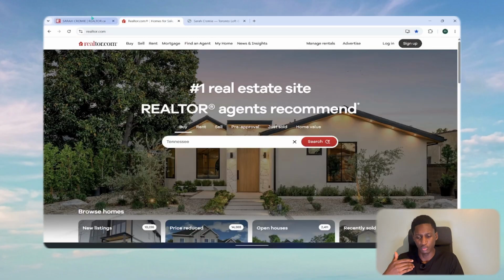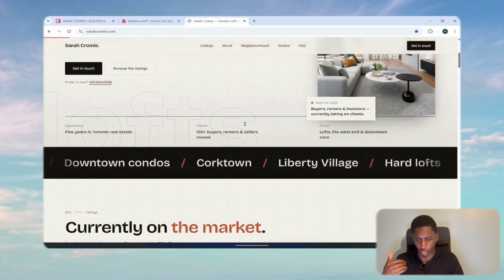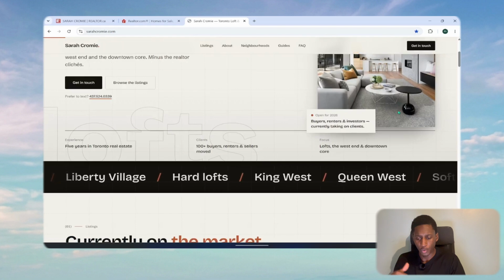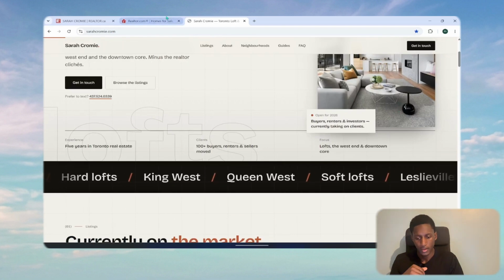So this is just a quick fix. Just add it somewhere, here, just anywhere. Add your brokerage details, the website, and ensure that everything matches across every single platform.